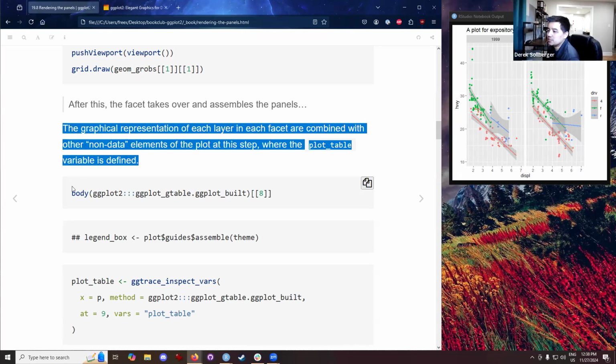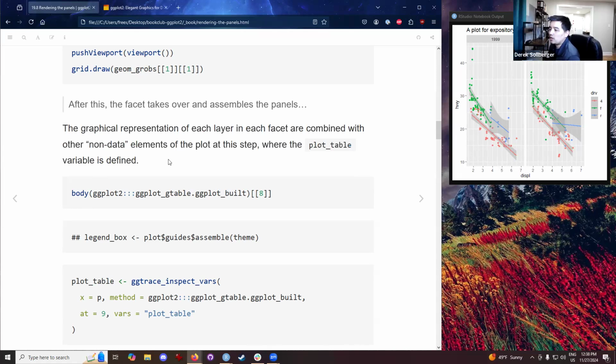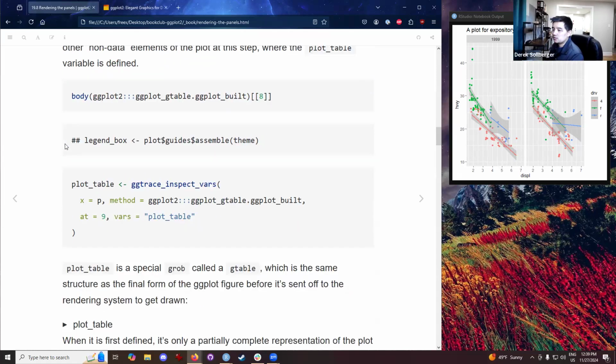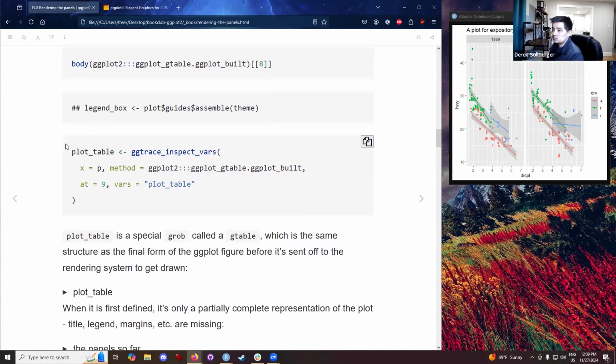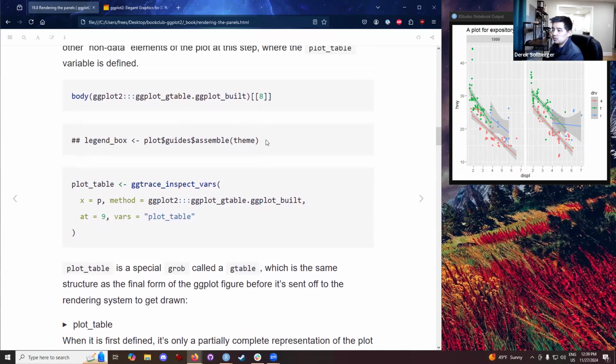The graphical representation of each layer in each facet are combined with other non-data elements of the plot at this step, where the plot table variable is defined. For example, we start to bring in elements of a theme if you applied a theme to your ggplot.